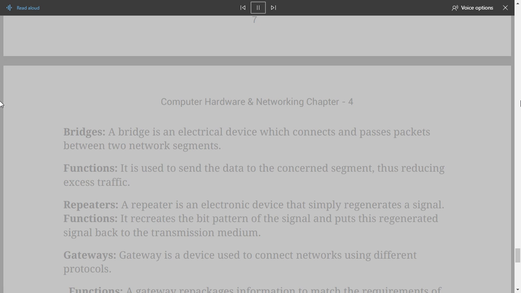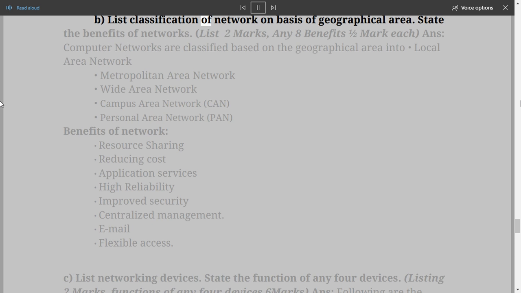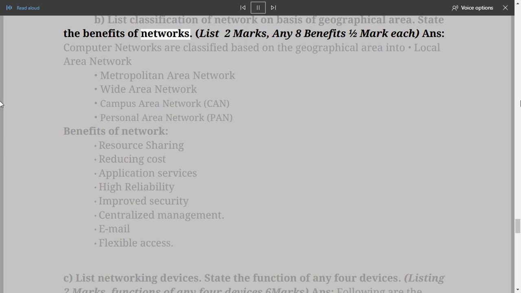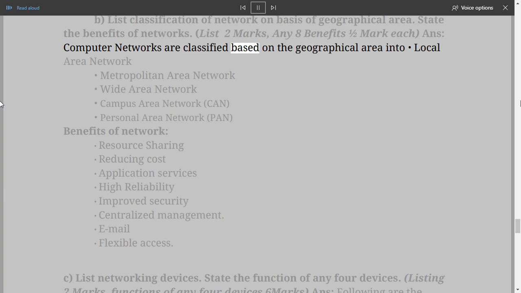B. List classification of network on basis of geographical area. State the benefits of networks. List 2 marks, any 8 benefits 1/2 mark each. Answer: Computer networks are classified based on the geographical area into local area network, metropolitan area network, wide area network, campus area network (CAN), and personal area network (PAN). Benefits of network: resource sharing, reducing cost, application services, high reliability, improved security, centralized management, email, flexible access.